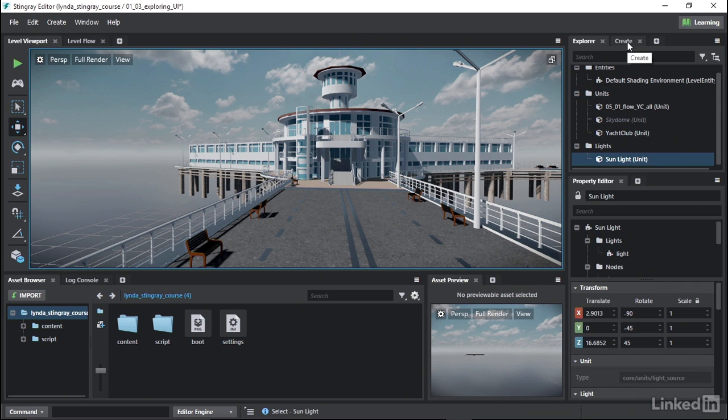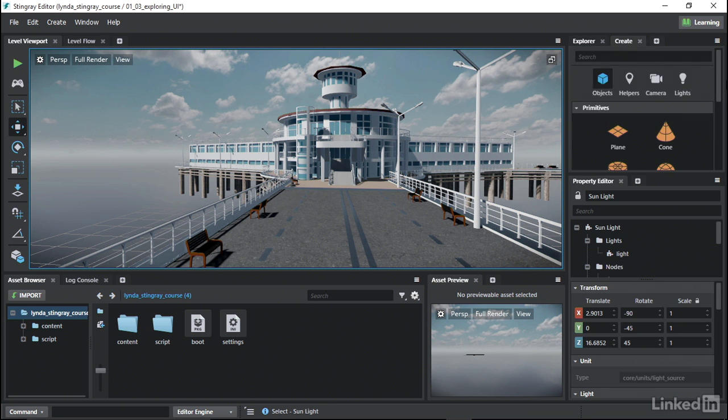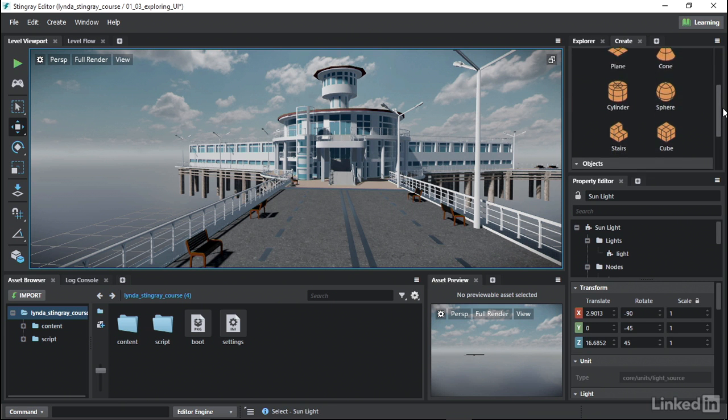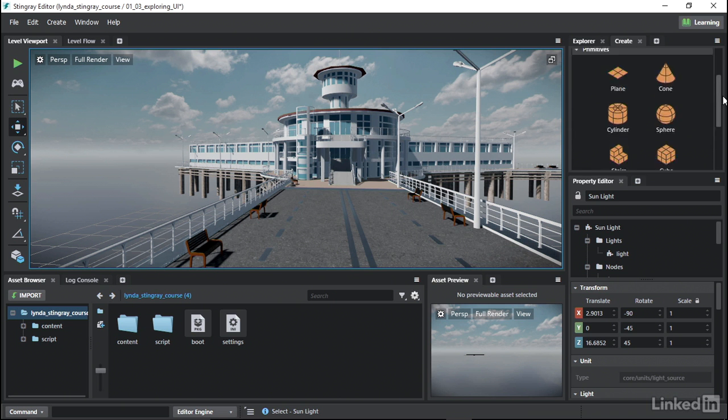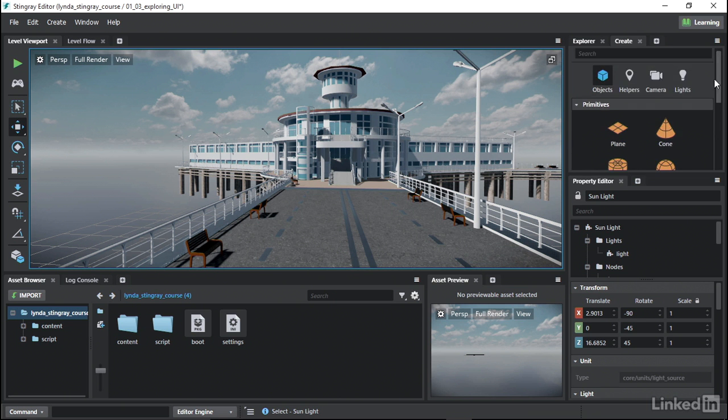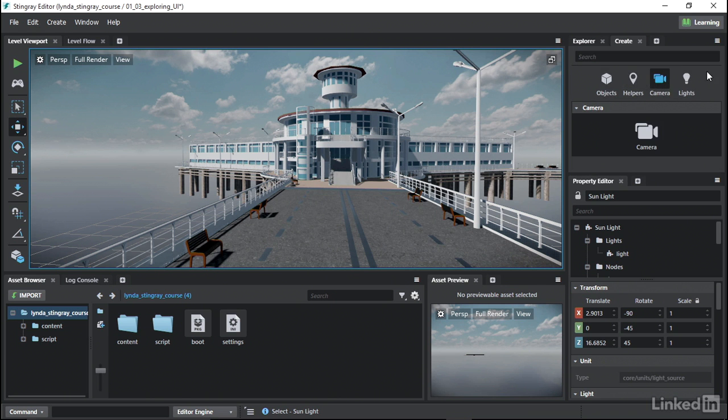To the right of the Explorer tab is the Create tab. This is where you can actually create specific things that will be in your Stingray scene. You can create simple primitive objects, various types of helpers, cameras, and lights, all directly within Stingray. They don't always have to come from 3ds Max.